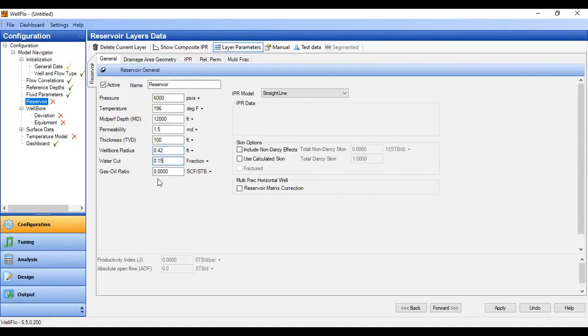In fraction, gas oil ratio, 500 standard cubic feet per stock tank barrel. For the IPR, we will generate the IPR using Vogel model. All right. With skin options and multi-frac horizontal well unchecked like this. Apply. All right. Later on, this section, the productivity index and absolute open flow will be calculated by the software.